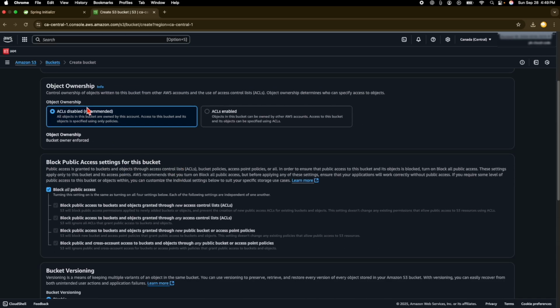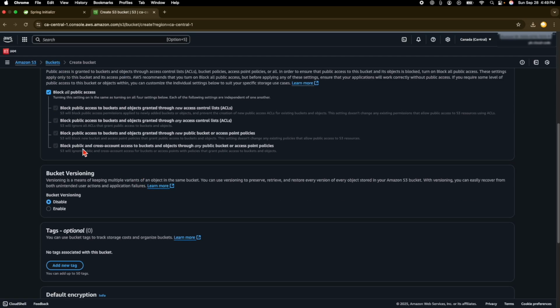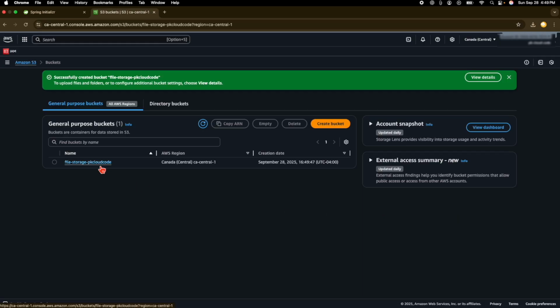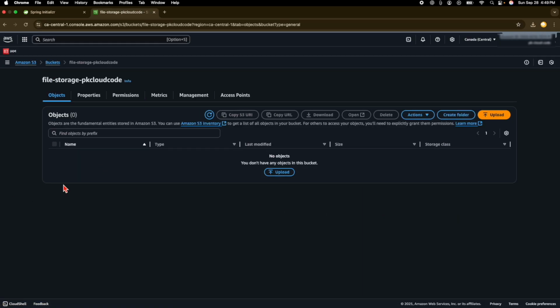For the ownership, I'm just going to keep it as it is, disabled, and public access is going to be blocked. I'm just going to keep all the settings as they are. I'm not going to make any changes, and I'm going to create this bucket. Okay, my bucket is successfully created, and right now there are no files in the S3 bucket.